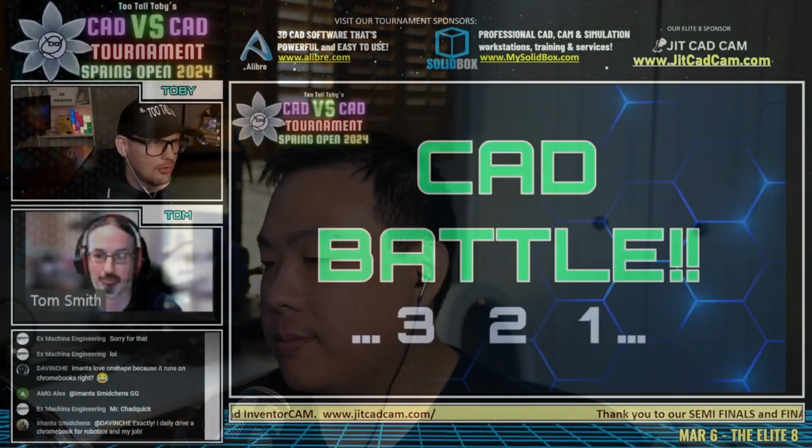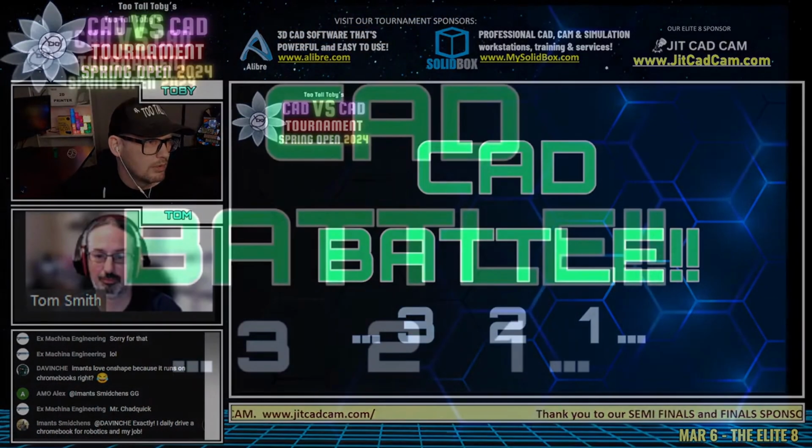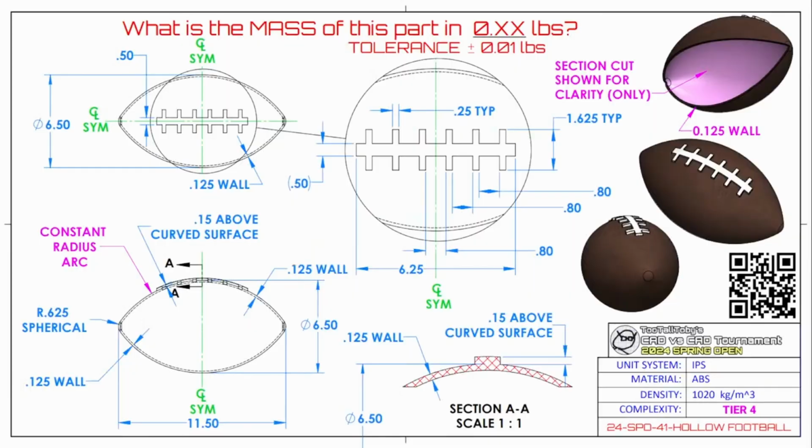Moving on to model number 2, let's take a look now. 3, 2, 1, go. Oh, this is a good one. Wow. What is the mass of this part in 0.xx pounds, plus or minus 0.01 pounds? And this part is dimensioned in inches. It's ABS, and it is a tier 4 part. It's called a hollow football.